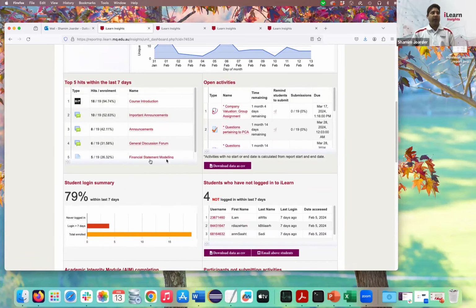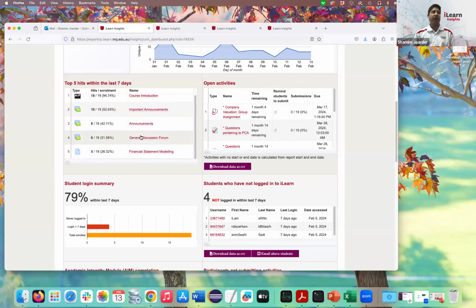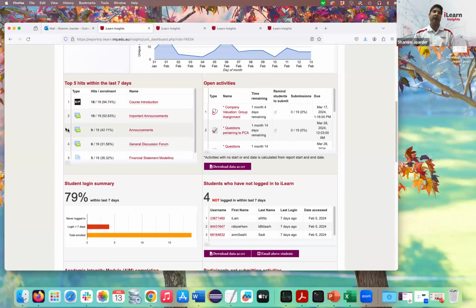This report is very good, I think, and it's very popular as well. It is showing the top 5 hits within the last 7 days. So you will know which resources students are currently clicking, reading or accessing. As you can see, it's very clear. These are the top 5 resources that students are currently accessing.